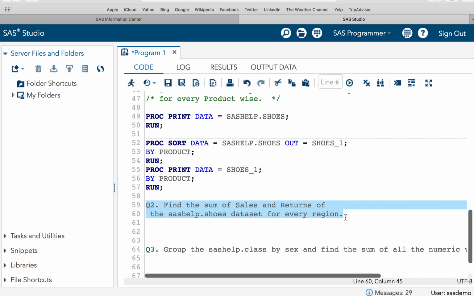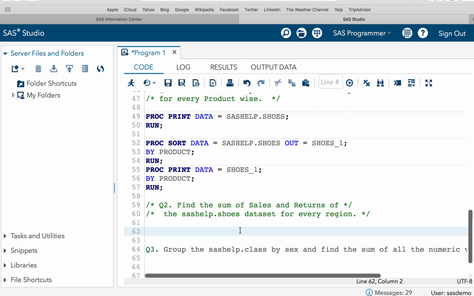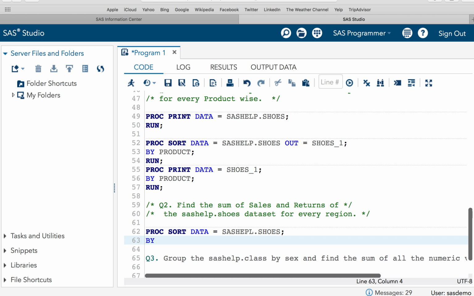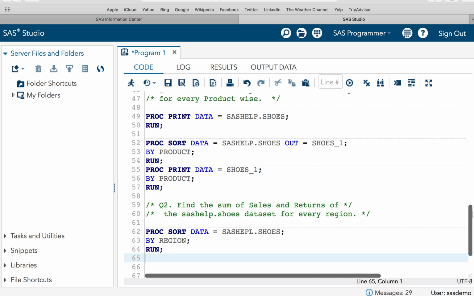So let me add a comment to this and let's solve the question. Now for every region, let us sort the data set first. Proc sort data is equal to SASL.shoes, and the sorting has to be done based on region. Run. So this will sort the data set based on region.